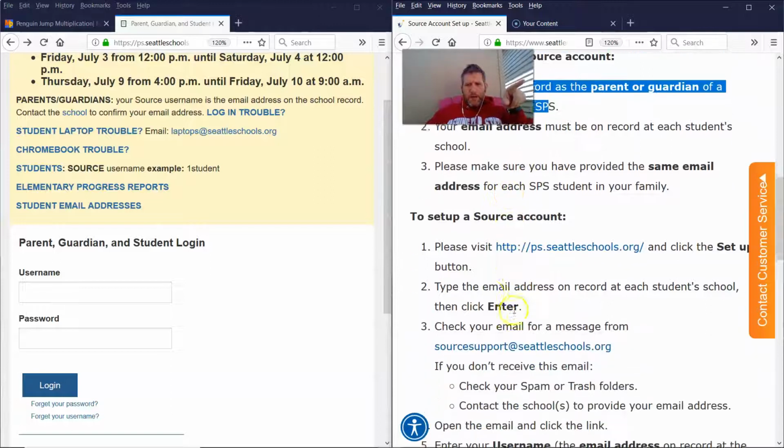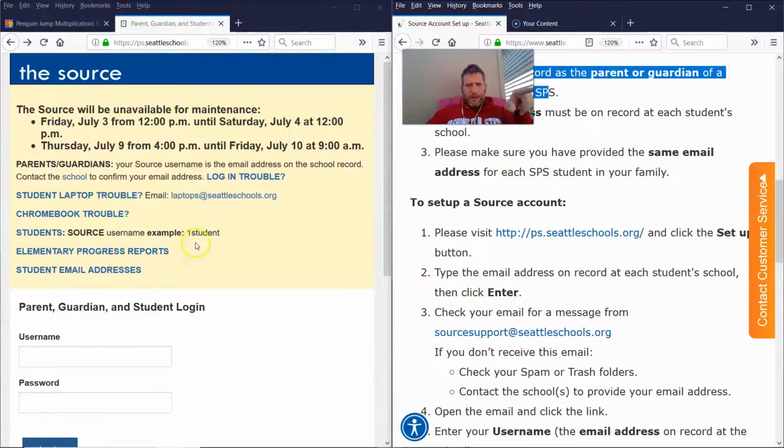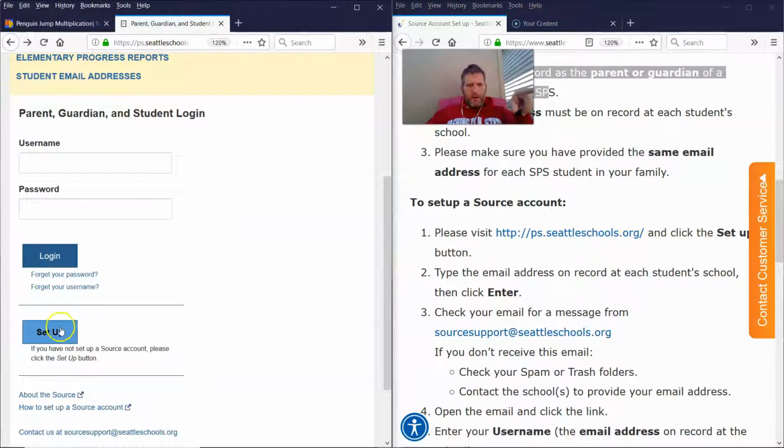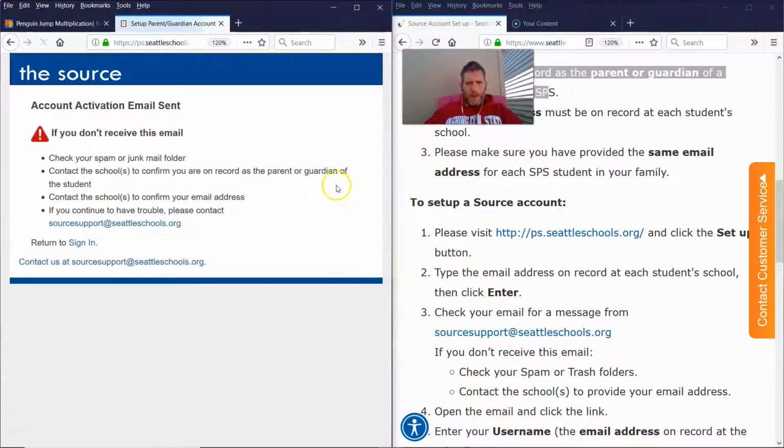Alright, to set up a source account, please visit ps.seattleschools.org and then click the setup button. I'm over here, and I'm going to click the setup button. Please use the email address on record at your student's school. This will be your source username. I'm pretty sure mine is actually my Seattle Schools address, so I'm going to type that in. Enter.